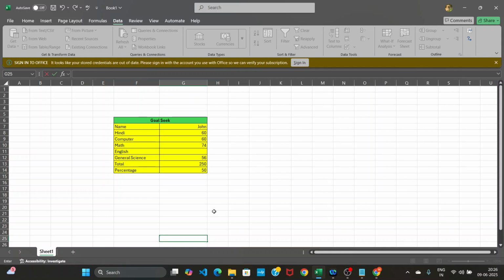That means your goal is to get 300 marks in total. So you want to find out how many marks you need in English to reach the total. So this is where goal seek helps.